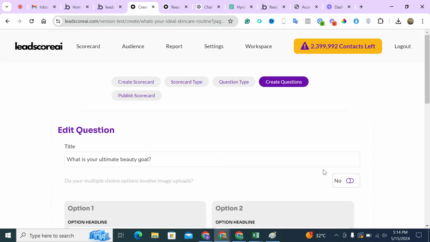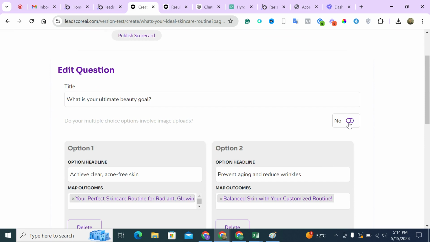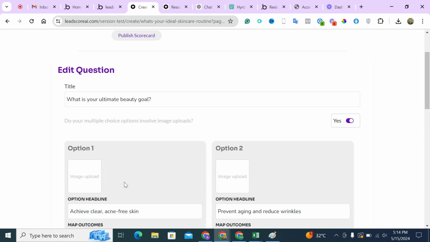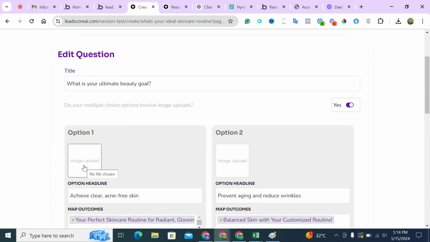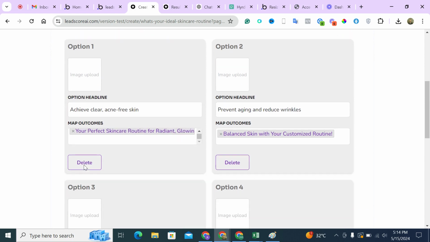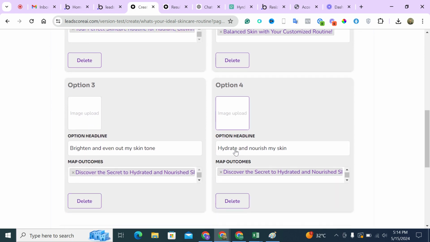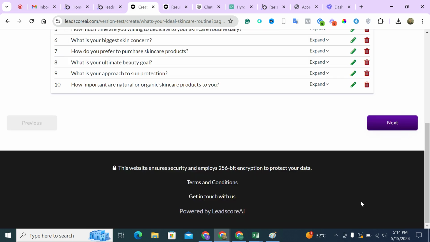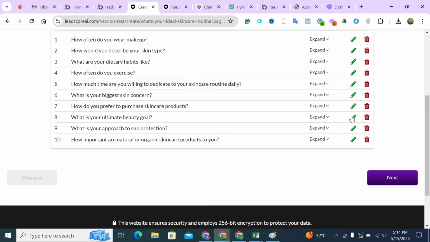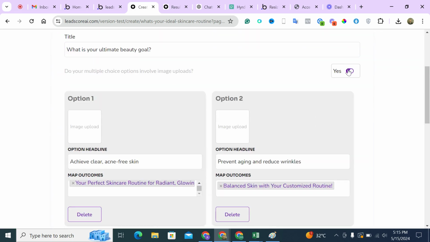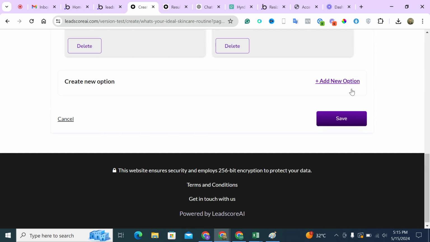I could also go further and add images to each of these options, which would help them select the image that resonates with them. For example, I can put an image of someone whose face is wrinkled, someone who has acne-free skin, someone who has a brightened, even skin tone, and someone whose skin is hydrated, and then I click save. Actually, I'm going to edit that because I don't want images to appear, so I'm going to remove this and save.